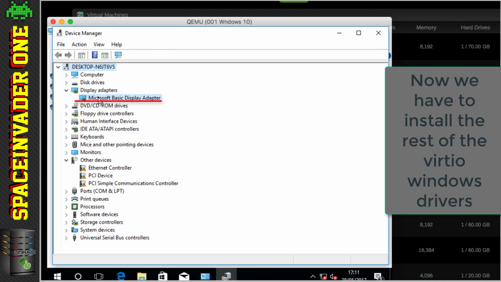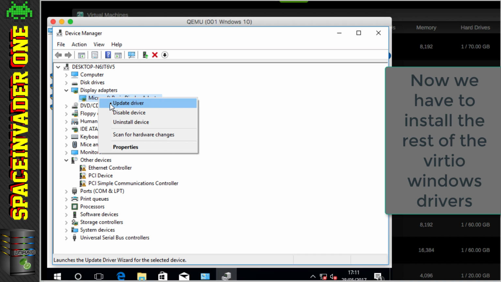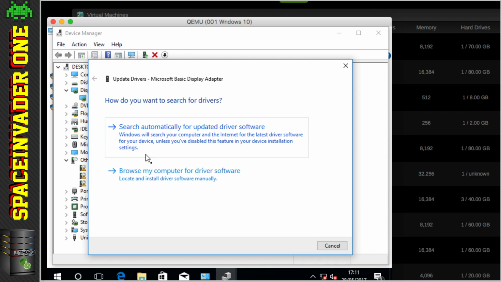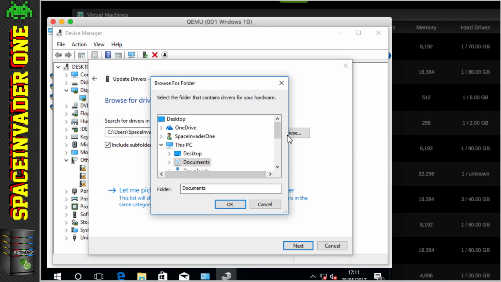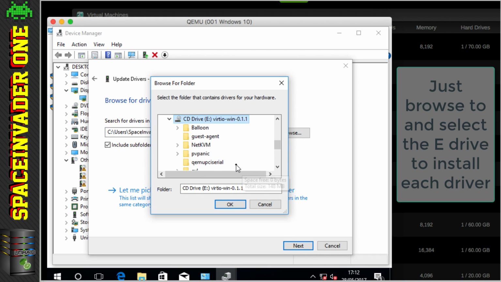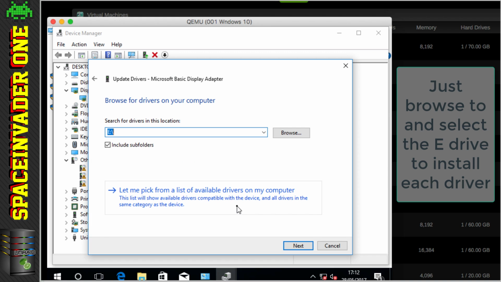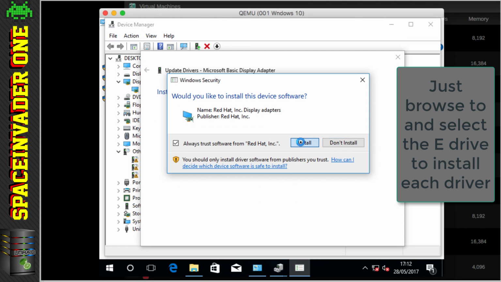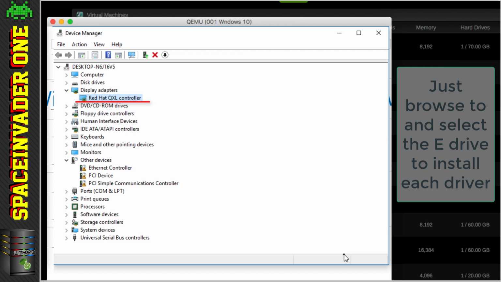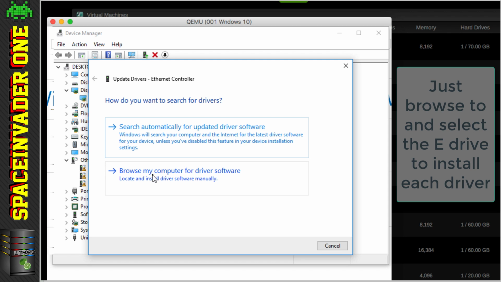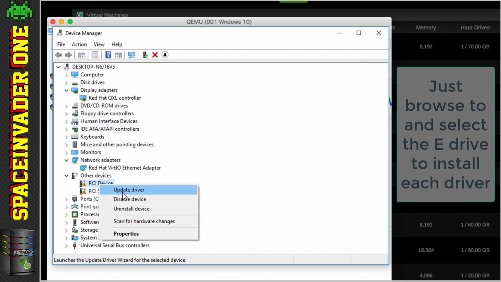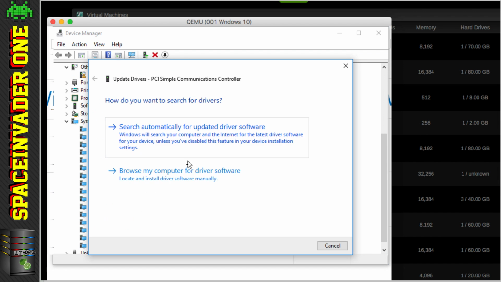It automatically puts in the basic Microsoft display adapter, but there is actually a QXL driver on the virtio disk. So we want to browse to our E drive, highlight it, then click OK and then click next. And it'll install the driver. Okay, and next we do exactly the same for the Ethernet driver and the other two drivers. We just browse to our E drive, highlight it and then click next and install the driver.